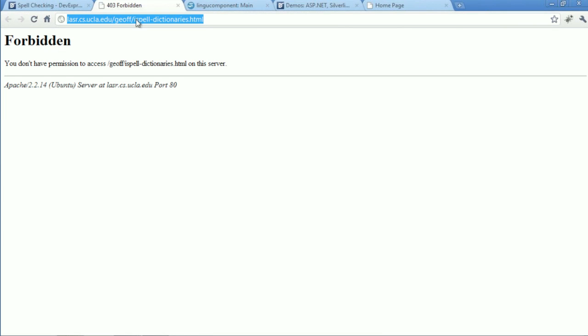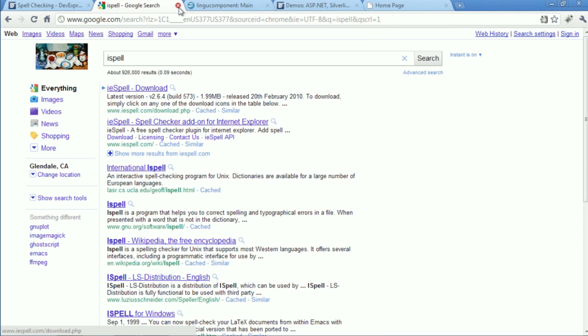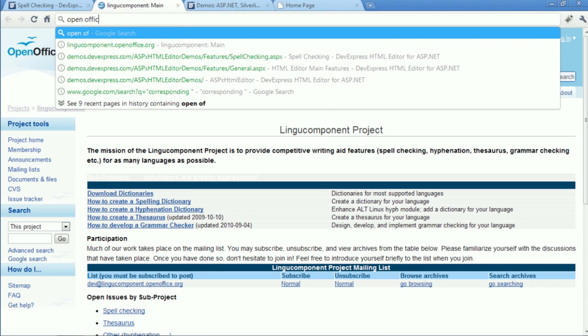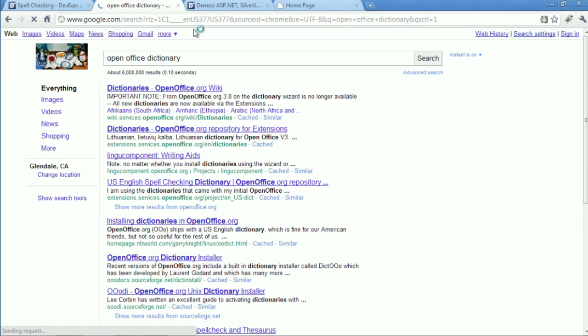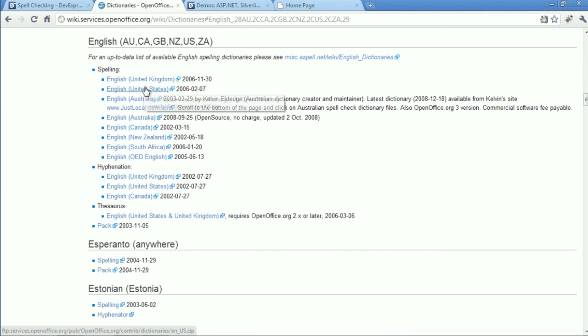Now, for some reason, iSpell is a little bit more difficult to find. But if you just Google it a little bit, you will find there's plenty of them out there. So you can download one of these iSpell dictionaries, or you can go and get the OpenOffice version. I find that it's actually a little bit easier to just search for OpenOffice dictionary, and the first link to this wiki is usually the easiest one to grab. What's great is that they're available in all different languages and cultures and so forth. So, for example, I can click on English here and download the English United States version.